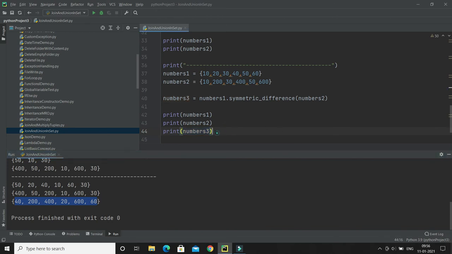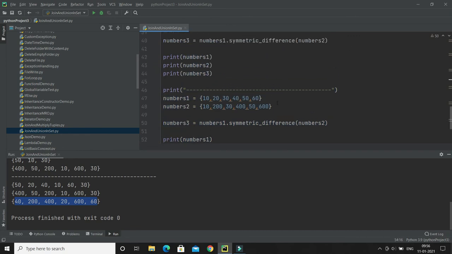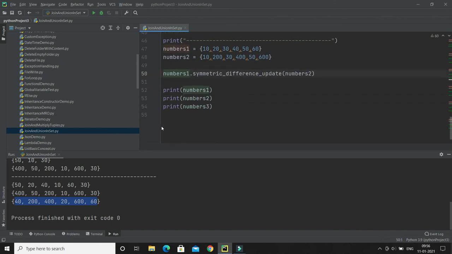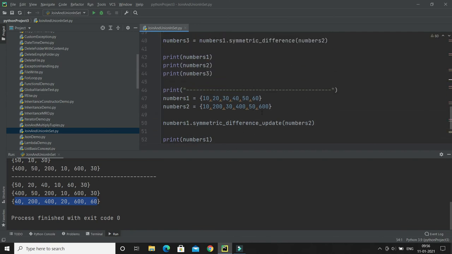Now the next thing we are going to look at is a method very similar to symmetric difference, but the method name is symmetric difference underscore update, right? I hope you observed it. But this is not going to return any result. So I have just deleted numbers 3. Now what's the difference between symmetric difference and symmetric difference update? Now we are calling symmetric difference update on numbers 1, right?